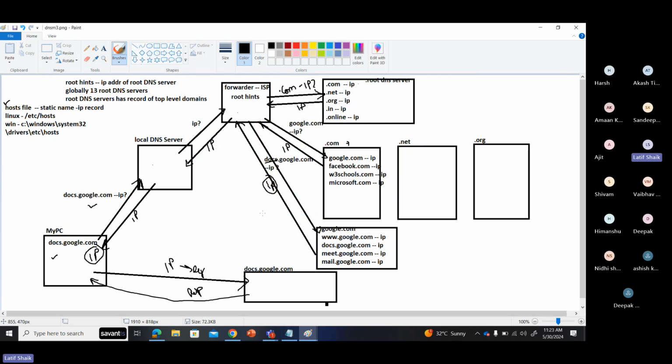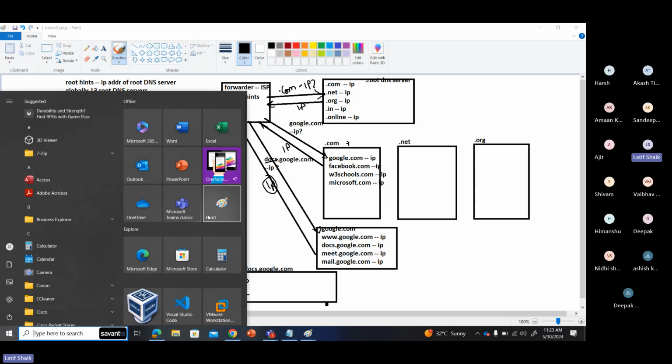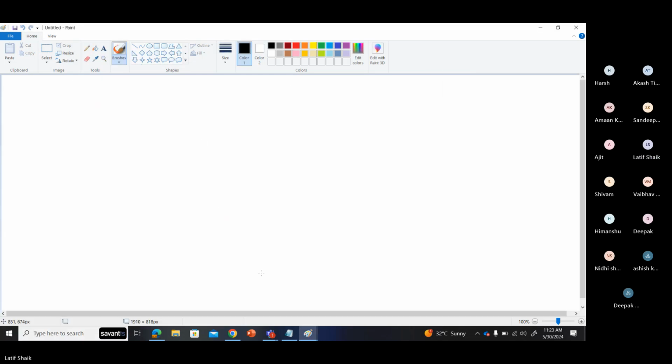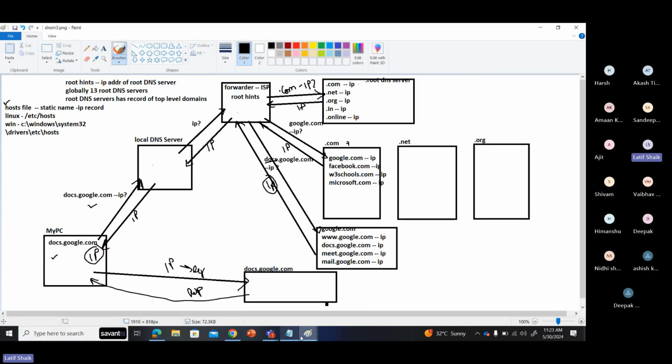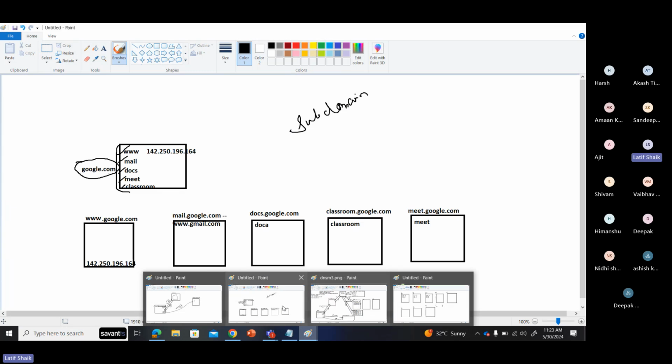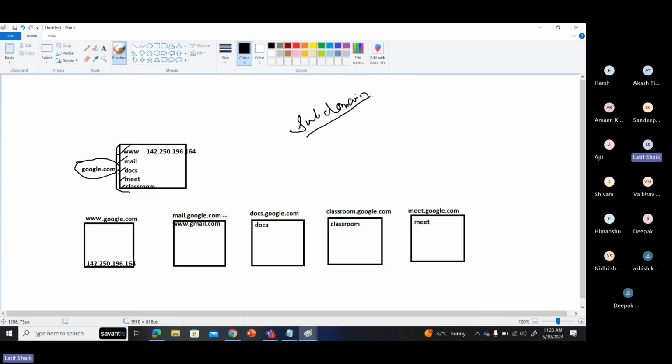Okay, this is how it happens on the internet. The original story is like this. And someone asked me, so what is a subdomain? What is a subdomain? So I will try that one also. Here it is. What is a subdomain?